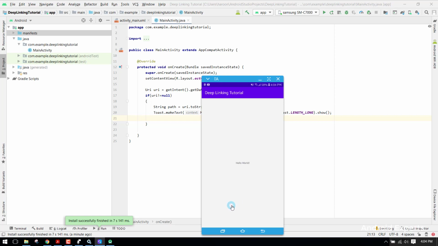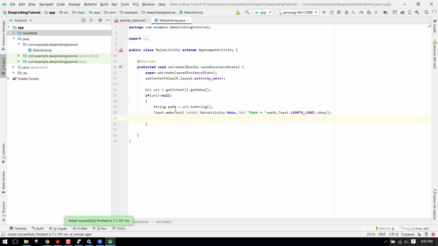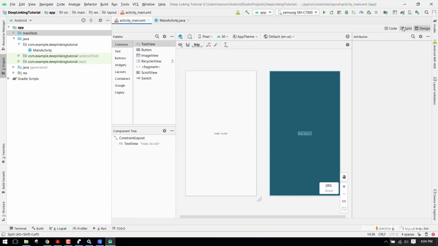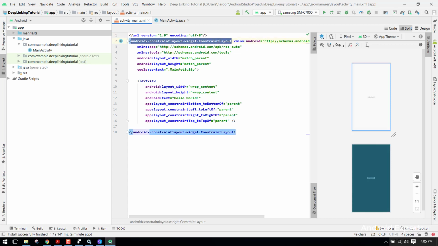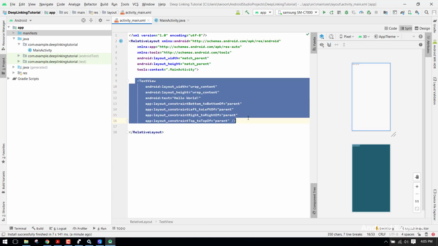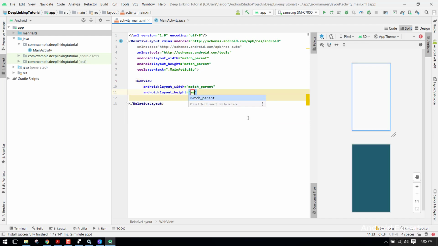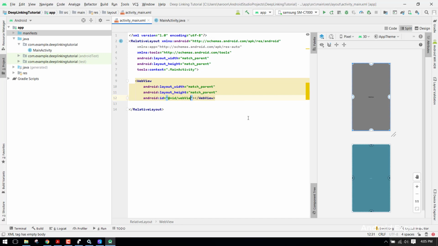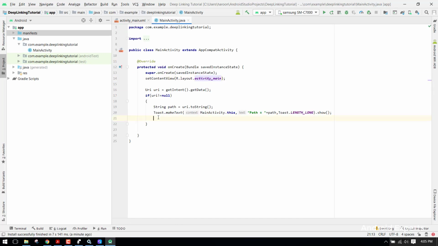So this is the path, and you can open this path with your web view. Suppose we add a web view here. It will be a relative layout, and here we add a WebView with match parent and match parent, and suppose we have the ID as webView. Then we say webView equal to findViewById(R.id.webView), and we can simply say webView.loadUrl, and pass on our path.